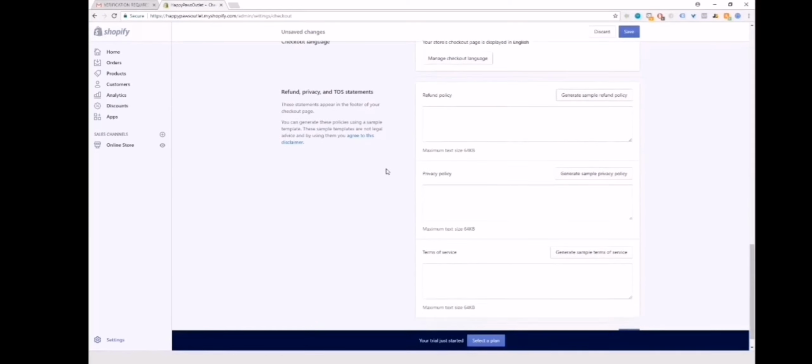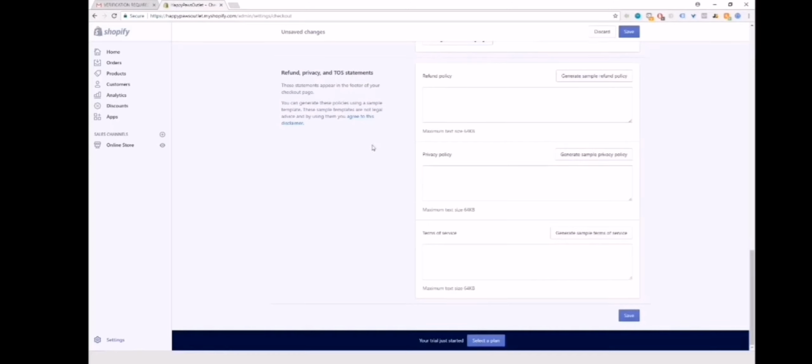This all looks good. And then here we get to the legal pages that we need to create. You can create these very easily here. It basically creates these legal pages for you, which is very simple. Now, as you can see here, it says these are not legal advice, and by using them, you agree to this disclaimer. In most instances, these will be 100% fine. You can make changes to these later on if you would like. The terms of service will probably just stay as it is. So we're going to go ahead and generate that.